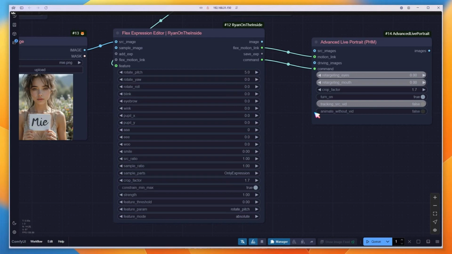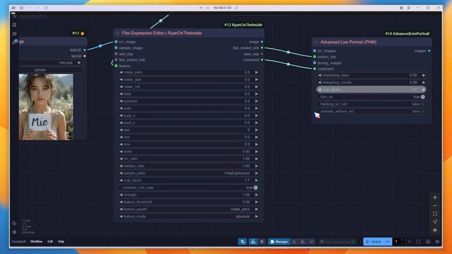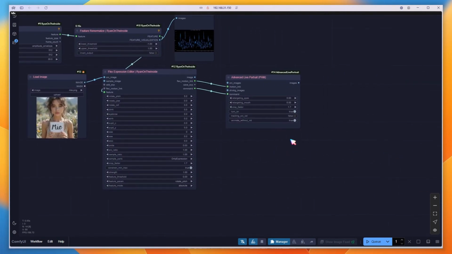Retargeting_eyes, retargeting_mouth, and tracking_src_vid are only needed when inputting a video and can be ignored for now. The crop_factor was already configured earlier during command generation and will be overridden here. Turn_on determines whether this node is active. Keep it set to true. The last option must be enabled. Otherwise, when inputting a single image, the node won't generate a video.